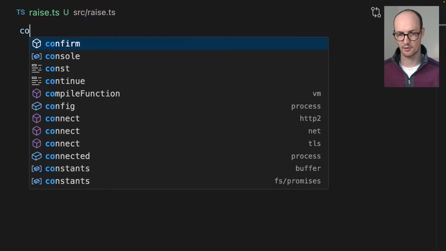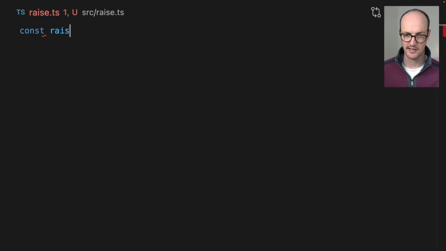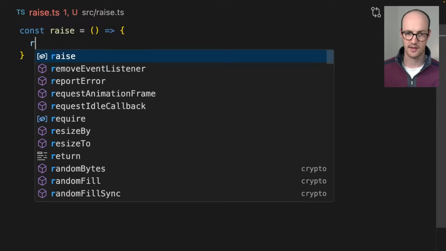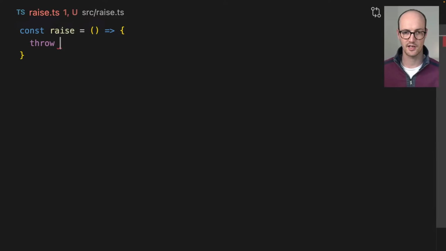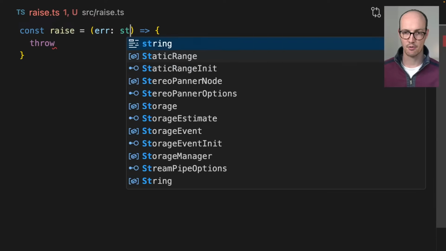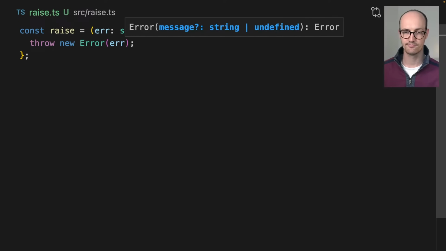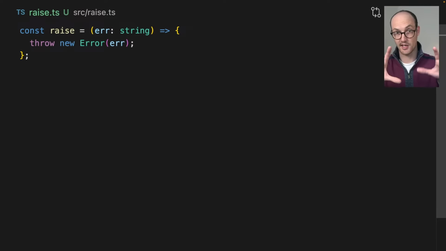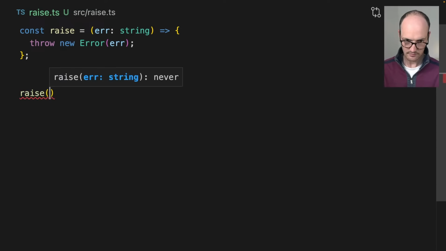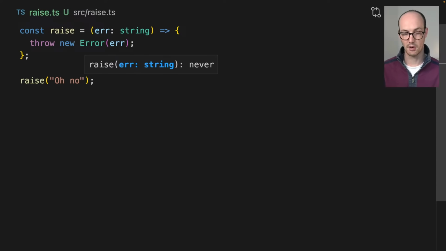Let's imagine we create a little function. Const raise is a function that, let's just say, throws an error. We're going to pass it an error, which is a string, and say throw new Error(error). You'll understand this code. If I call it, oh no, then my program ends, my browser crashes if I don't have any error handling further up the tree, and things are bad, right?